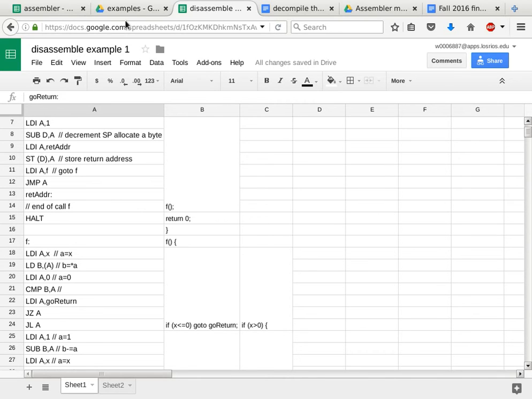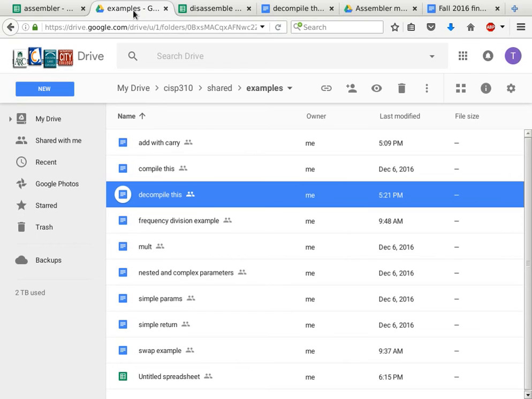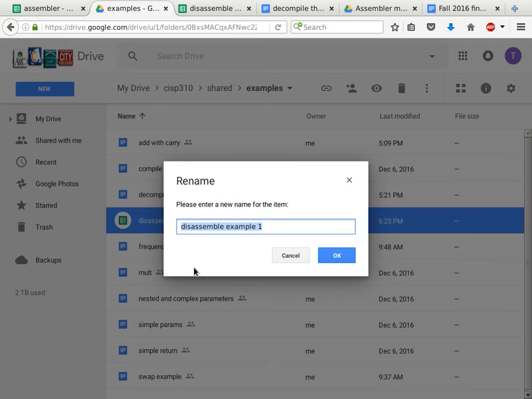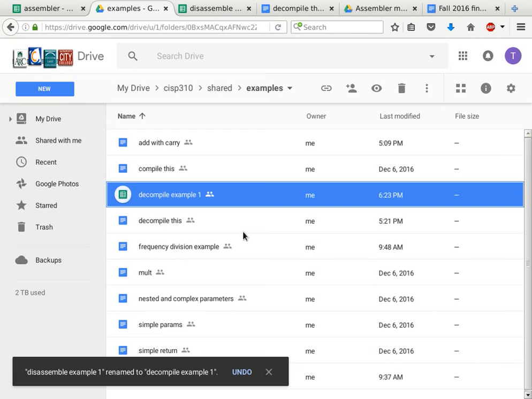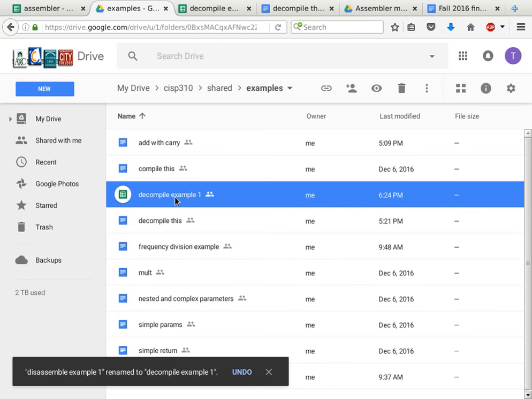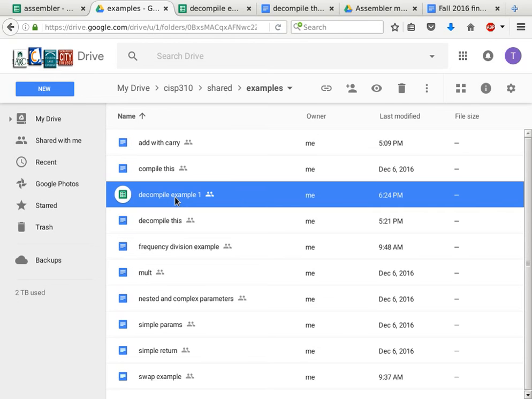So now you can actually see the whole process kind of more step by step. So decompile this. Oh, this is not disassemble. I got the name wrong here. It's decompile, not disassemble. Decompile example 1, which goes along with decompile this. Okay, so these two are kind of together. Yeah, you don't want to do disassembling. That is very mechanical and very boring in many ways, and I'm not going to ask those questions in the final exam. All right, so I hope you find this useful.